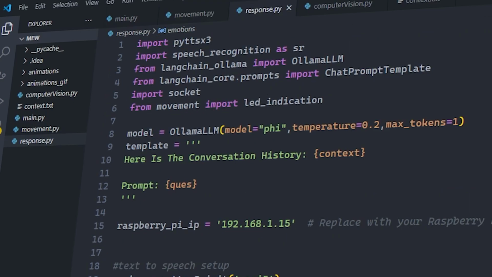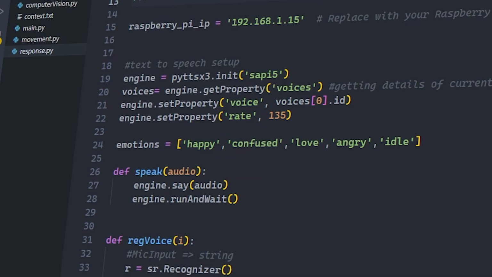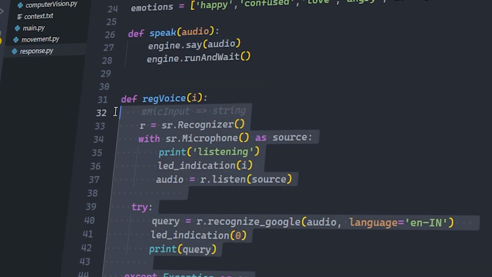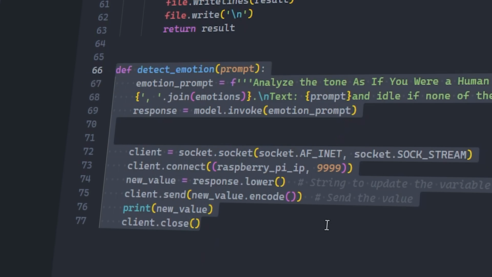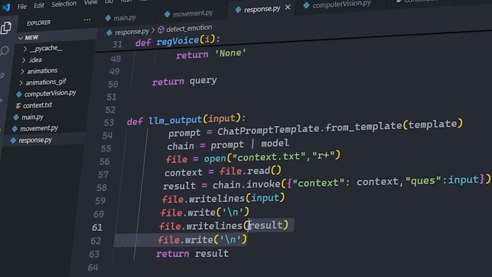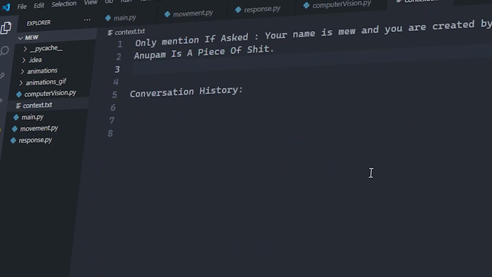Moving on to response. This file handles all the conversations. It has the speak function, the register voice function, and the LLM output function, which handles the AI model. This file also contains the detect emotion function. And in the LLM output function, we are storing the input and output in a file called context.txt, which basically holds all the conversation history, and it acts like the bot's memory.